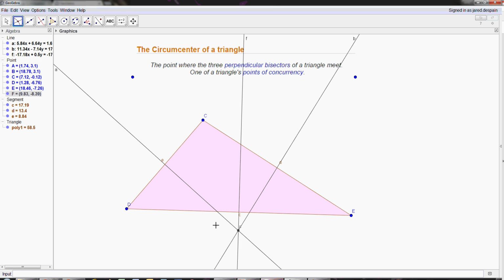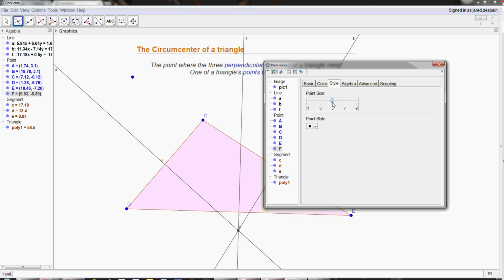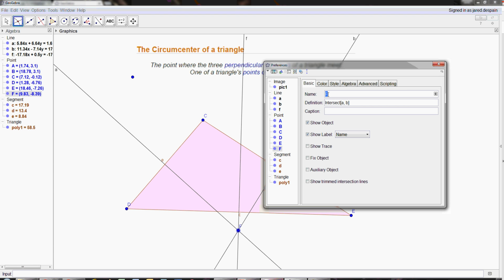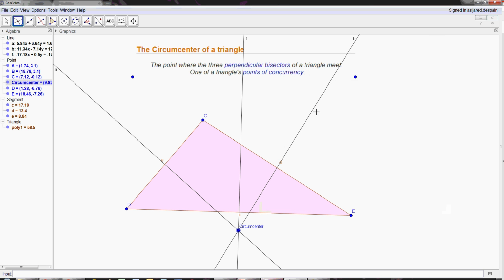mark that at all three, and I'm going to hit the properties. Right click and grab the properties at that point. We're going to make it look a little better. Blue, and let's change the name to Circumcenter. Good. And these are the lines.